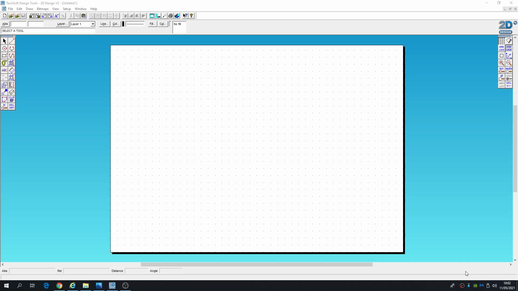Hi folks, today we're going to look at some 2D design in BASIC. So when you open 2D design, this hopefully is what you should see. At the top we've got various toolbars and icons which can be used, and you have another toolbar to the left, and then you have another toolbar to the right.